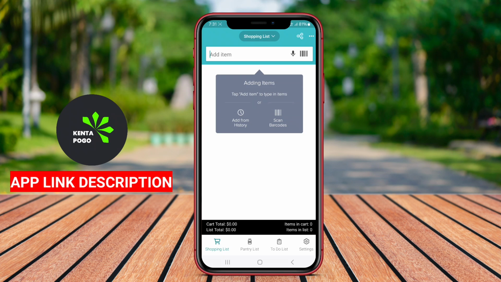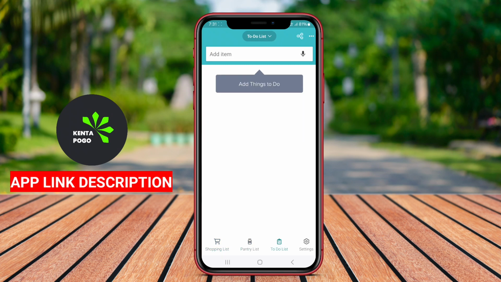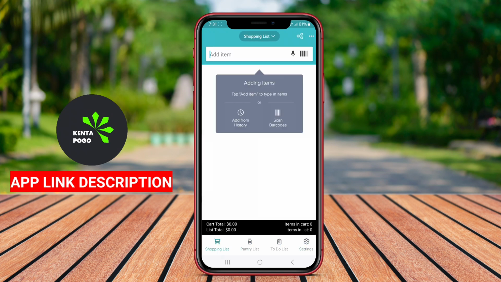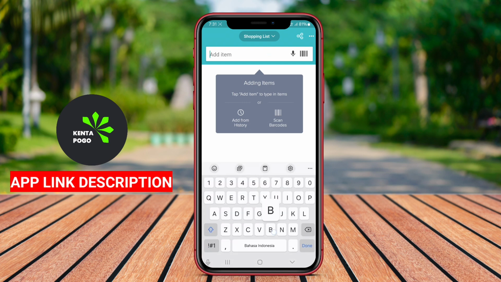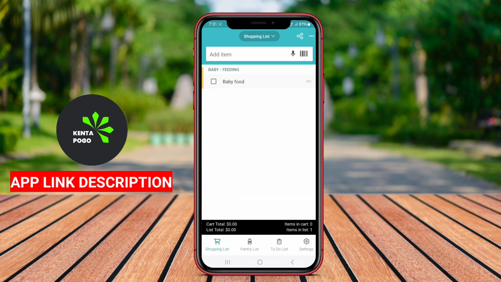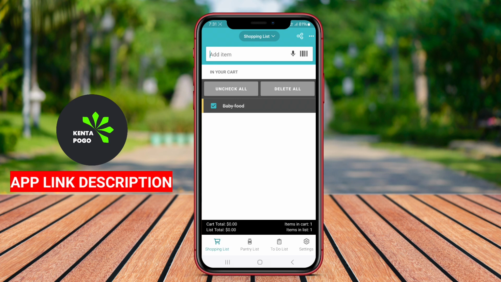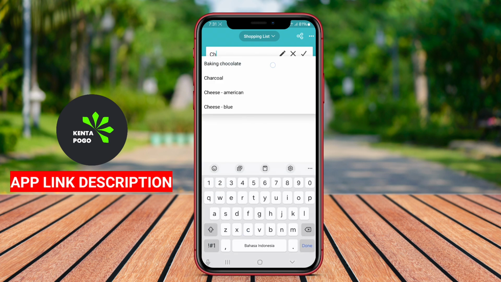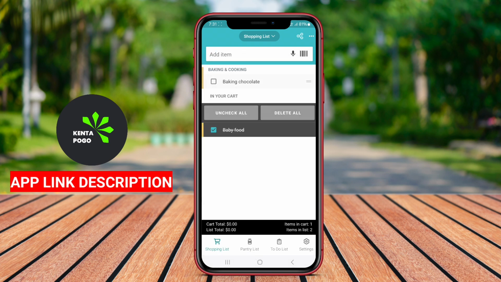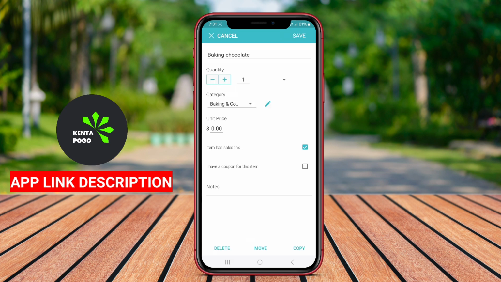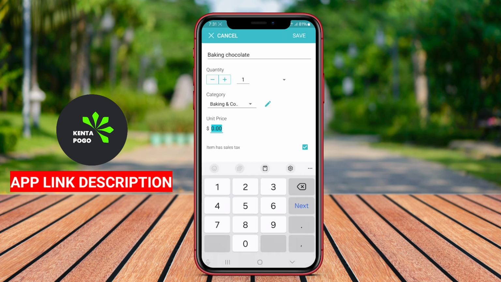Grocery List is an application designed for Android users to simplify the process of planning and managing grocery shopping. This app helps users create and organize their shopping lists efficiently, ensuring that they don't forget essential items while shopping. The application typically features a user-friendly interface that allows users to easily add, edit, and categorize grocery items.